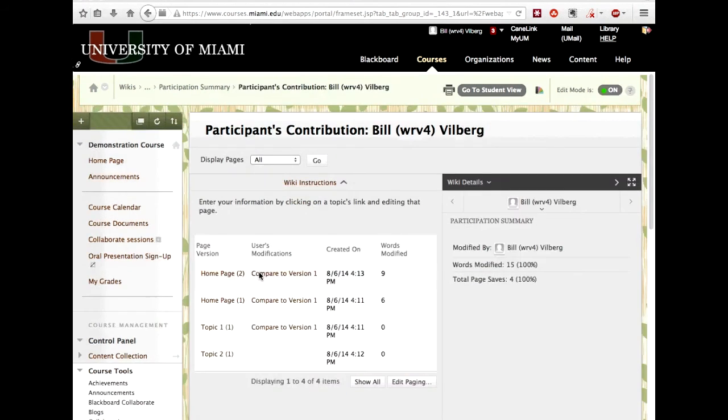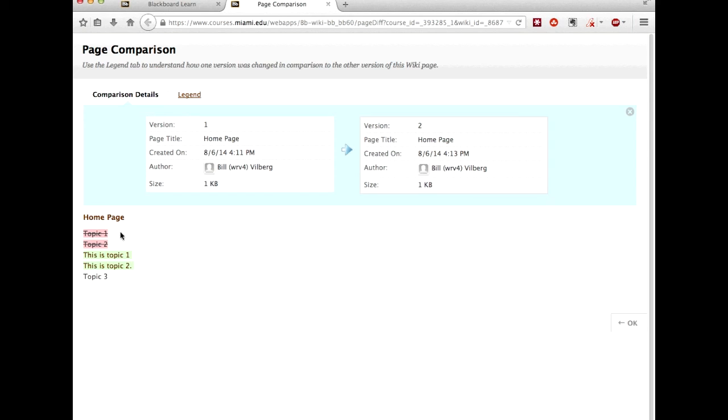So I go back to Bill Vilberg. I can see that I made twice. I saved the home page. Page saved topic 1 and topic 2. See what time, how many words are modified. I can compare. So let's compare the home page version 2 to version 1. I removed the words topic 1 and topic 2 and added this is topic 1 and this is topic 2. So you can see exactly what the person did in their editing. So it really is a nice system. If you find it useful, go for it and incorporate it in your course activities.